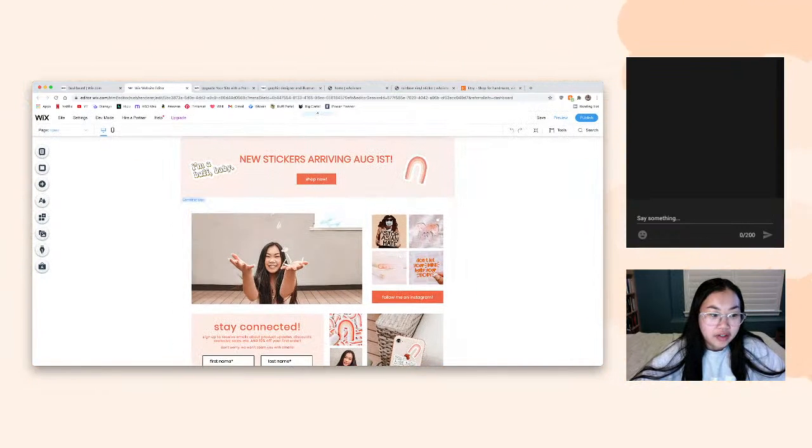And then here are all the tabs for editing. So we have menus and pages, background, you can add different elements, you can change the entire theme of your website if you want, you can add apps, you can add media, and a bunch of other stuff.